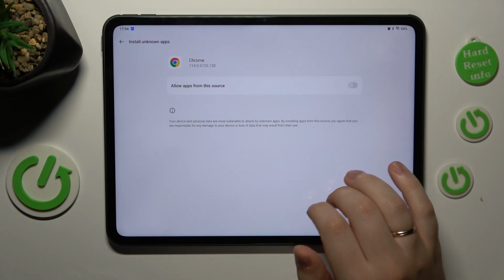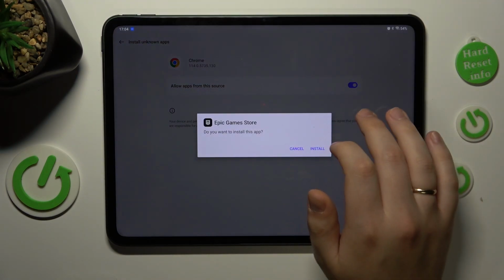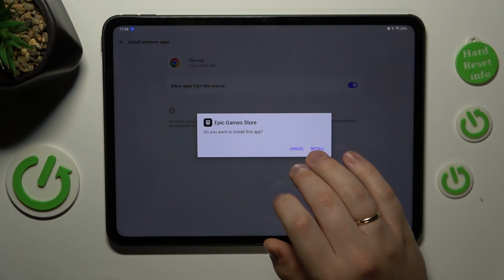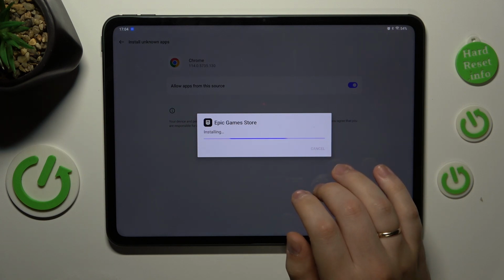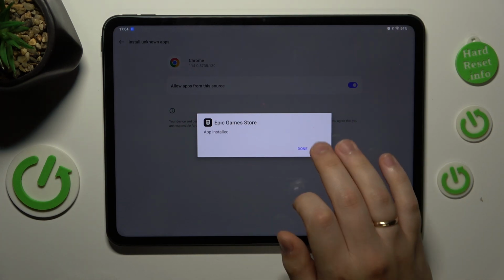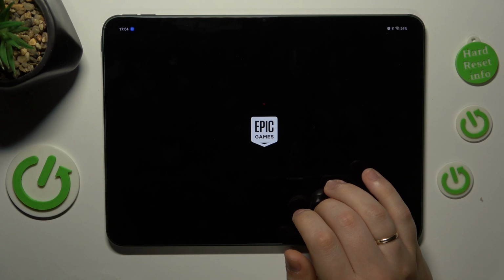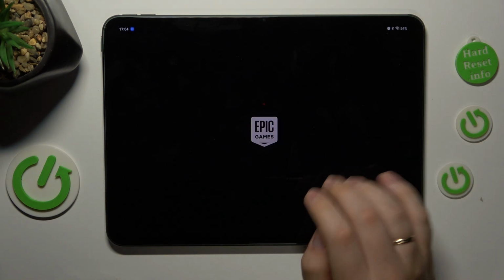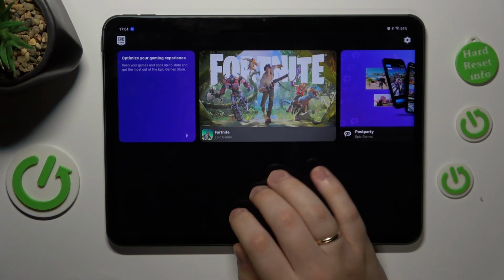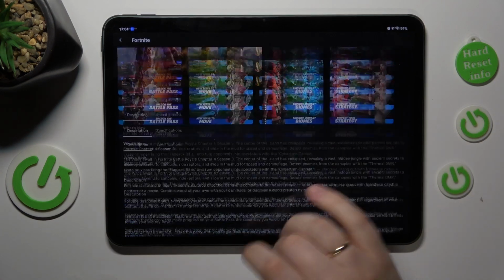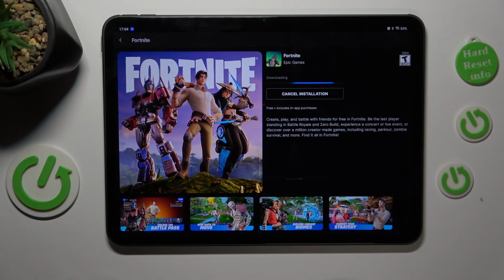Then allow Google Chrome to install unknown apps, or just allow apps from this source permission. Then finalize or confirm the Epic Games Store installation, launch the app. Then open the Fortnite game page, and over there tap the install button. Now let's wait for the game to be downloaded first, and we will continue from there.